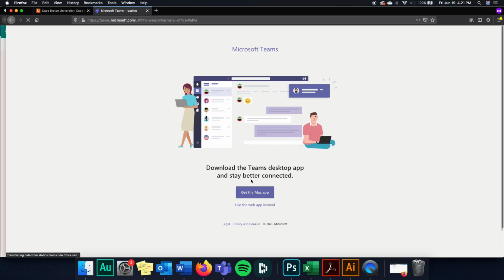And you're going to come to this page, and it's going to say, download the Teams desktop app and stay better connected. I would actually suggest that you download the app. Right now, I'm on a Mac computer, so I'm going to get the Mac app. You're going to see a Windows version or something of the like, but I'm actually going to just say use the web app instead.